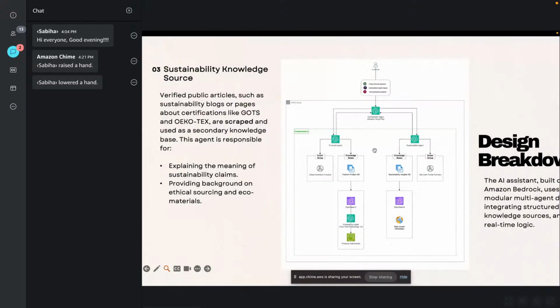Firstly, it has the sustainability knowledge source, which is basically a collection of Wikipedia pages that are scraped by Amazon Bedrock and used as a reference for any customer queries related to sustainability and its references.